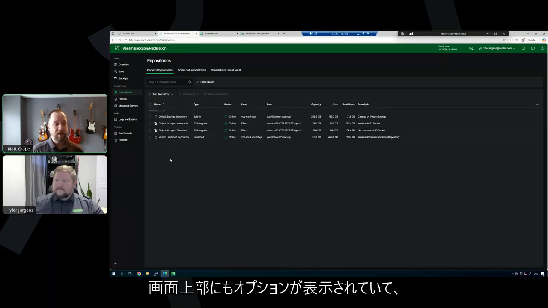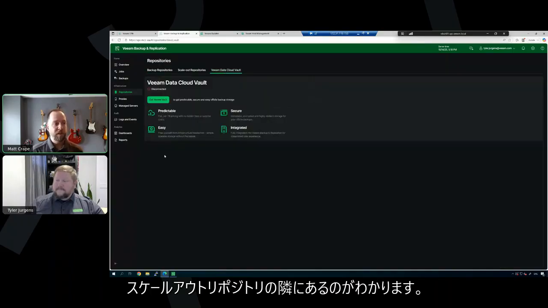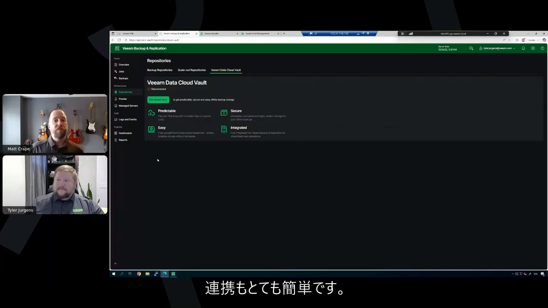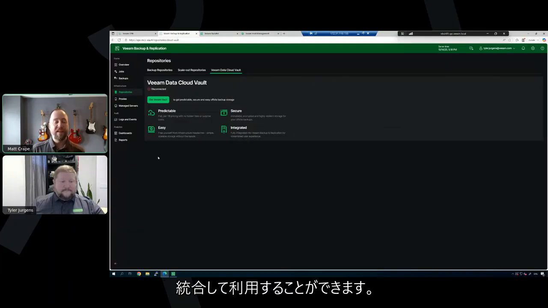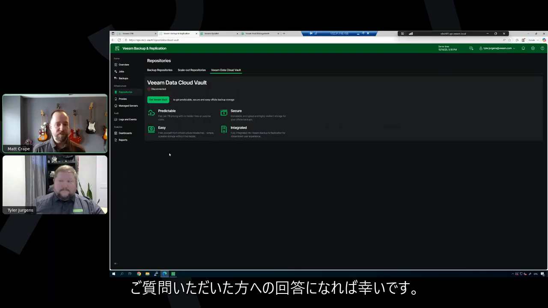You'll see we've actually got the option right across the top there, right next to scale out repositories. The integration is super straightforward. It really pulls it in. And once again, you'll still see the same integration that you have today in the thick client if you opt to use that. So hopefully that answers the question out there from whoever had that.